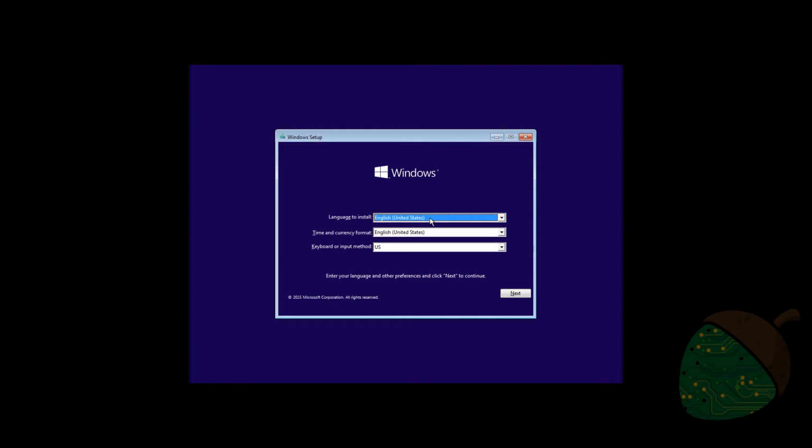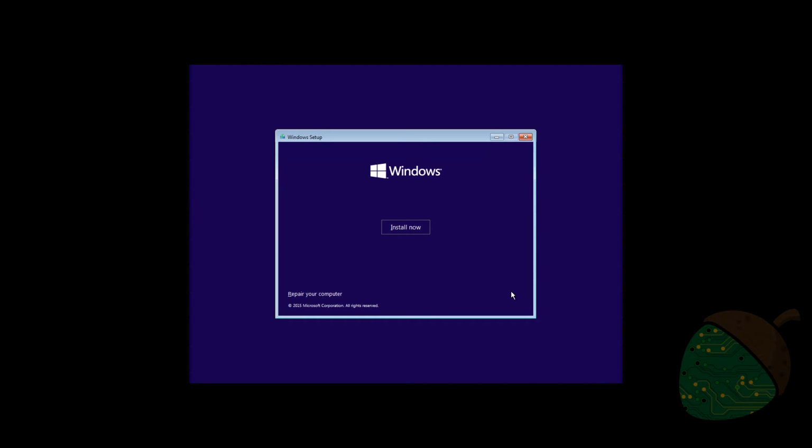So what you want to do is make sure that your computer boots from your USB or DVD drive, depending on what option you used previously. We're going to wait for the installation to load. We only have one language option available, as we selected this. We're going to set our time and currency format, as well as our keyboard layout. I'm going to go ahead and click Next and Install now.